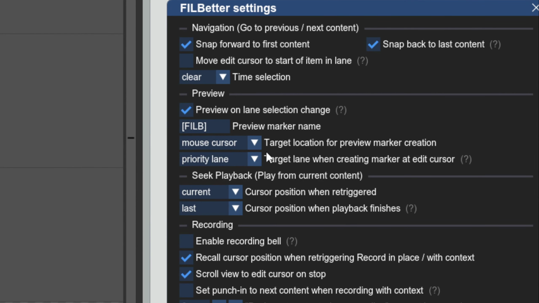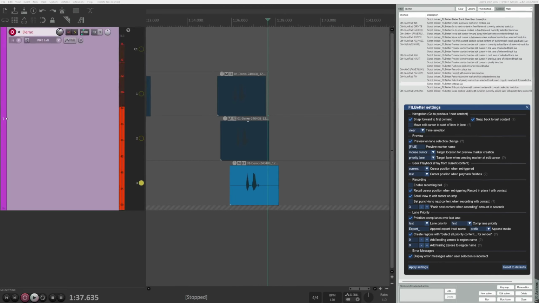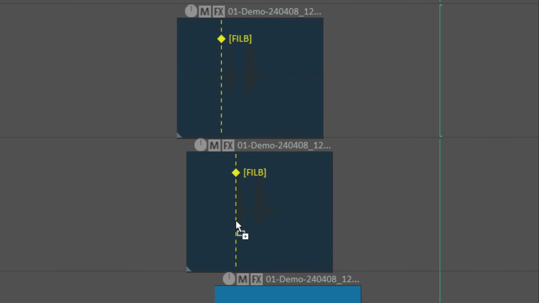Next up in the previewing section, we can choose the way we create preview markers. By default, we create them at the mouse cursor position, and it doesn't matter if the item is selected or not, or if it's on a specific lane or not. I can just go to my items and create them wherever I want.